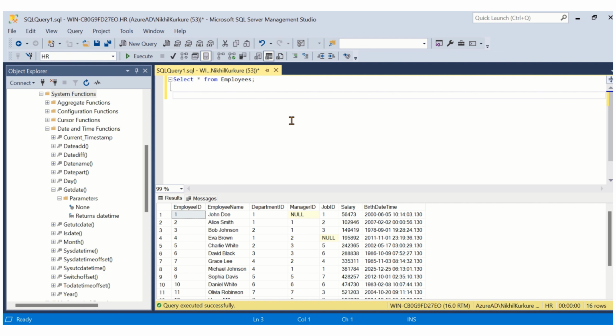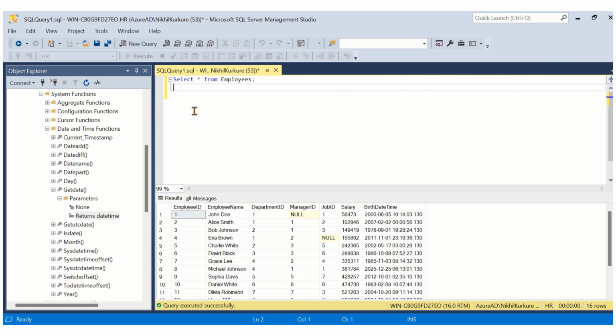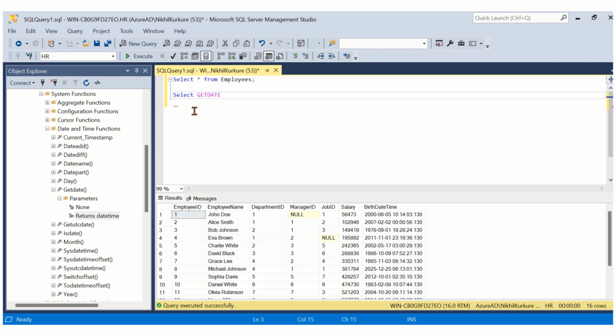So I have to return a date, right? I will go to the date and time functions and I will use the GETDATE function here. For GETDATE, the parameter is none and it returns the date and time. So how will I write the query here? SELECT, what is my function name here, GETDATE, and I'm not passing any parameter. It will return me the date time. And I will create an alias, let's say as today's date time.